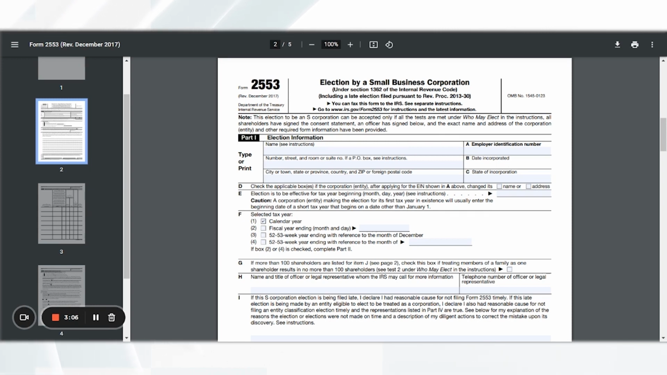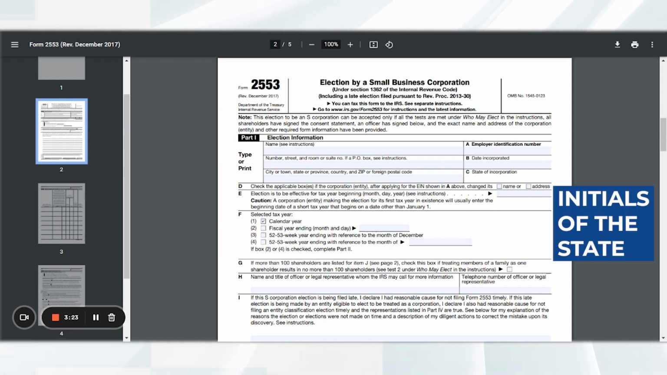Whatever the date is, I strongly recommend looking at your articles of incorporation, or articles of organization for an LLC, and you can put that date here. State of incorporation, put that state in here as well. I believe, if I'm not mistaken, and the way we do it in our firm and our tax software also requires, is to put the initials of the state. So New York would be NY.